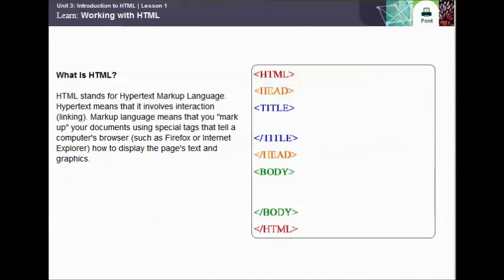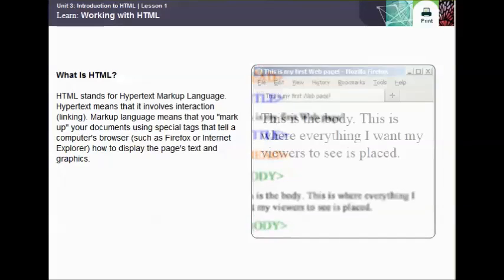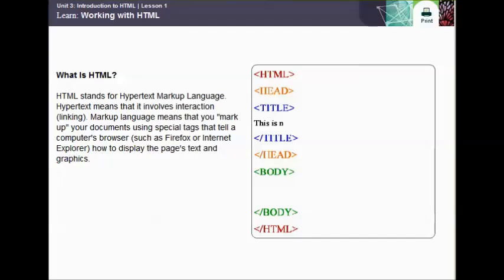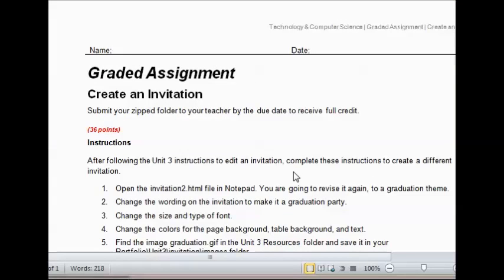Hey, welcome to the first major assignment that we have in web design. What we're doing in this first assignment, assignment 3.02, is creating an invitation. The instructions tell us that we made an invitation in the Unit 3 instructions. So we open the invitation file and revise it from a birthday theme to a graduation theme, and change the wording to make it a graduation party.